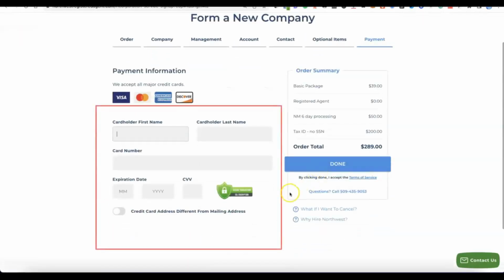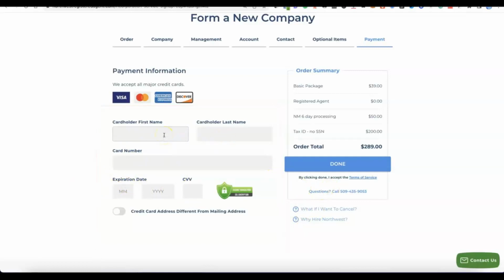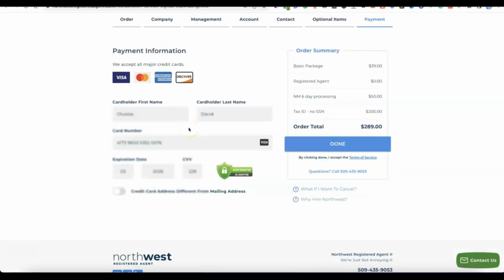Here you want to enter your card name, your card number, the expiry date, and continue so you can make payment. I'm going to enter my card details so we can quickly proceed. All right, I've entered my card details. The next thing I'm going to do is click on done so they can process the payment and create my account with Northwest.